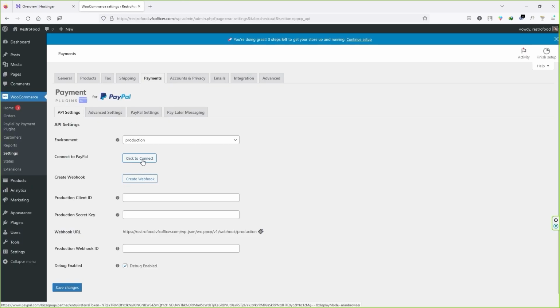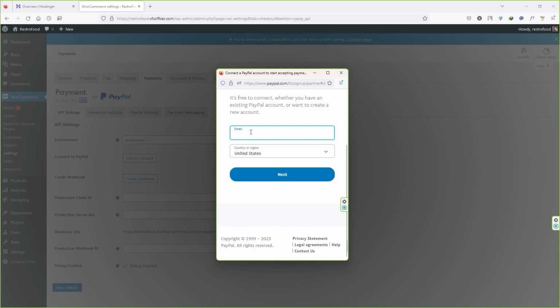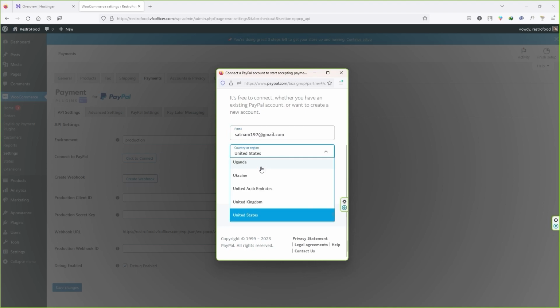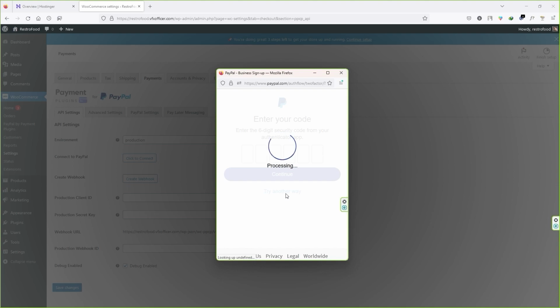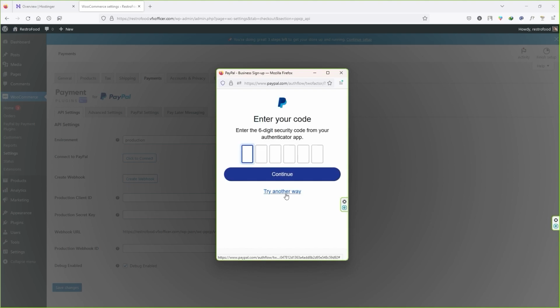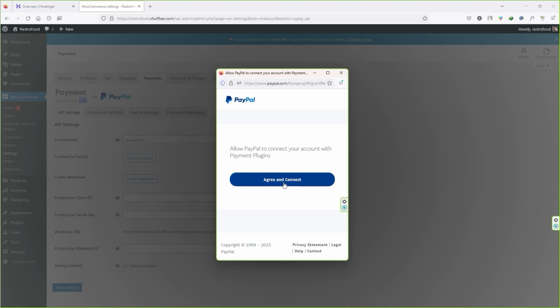Now I'm going to click on Click to Connect. Again, it says type the email. Let me quickly type in the email. I'm going to select my country, India. Click Next. I have to log in. Now log in. Now again, I have to type in the security code. Once again, click on Continue. Now click on Agree and Connect.